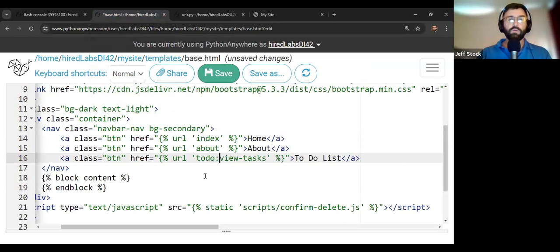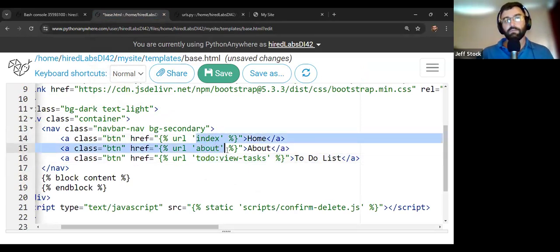So we do to-do and then a colon within that same string. So within the quotation marks that we had, you just add to-do colon and then you leave the view dash tasks reference. What this is going to do is say that this is the namespace that we're going to look for this view name in. And since these are no longer in the to-do app, they're now at the project level, we don't have to do any changes to those. Those will just go to the project level with no namespace, because there's no namespace for the top level project.